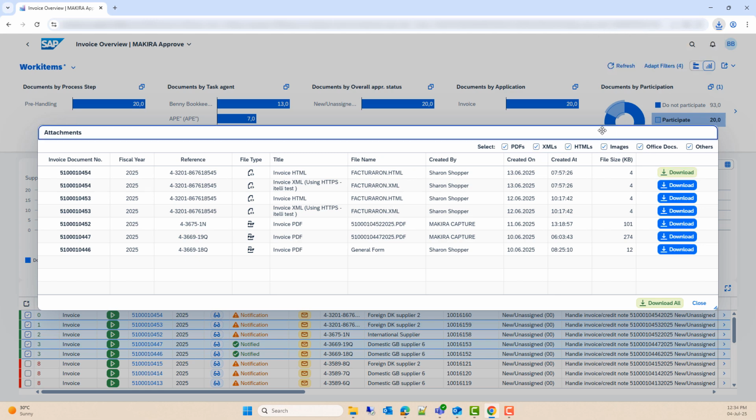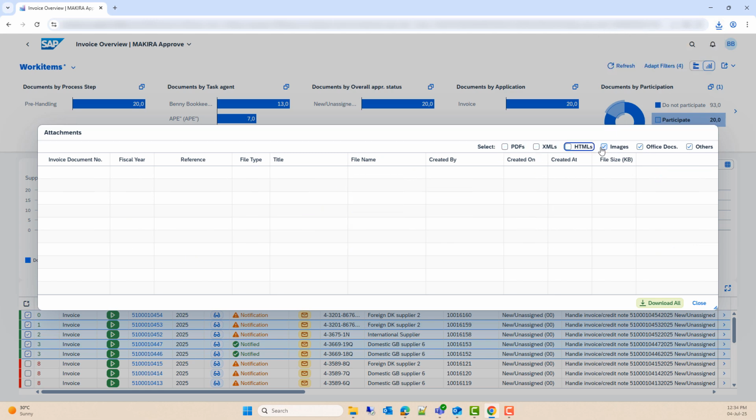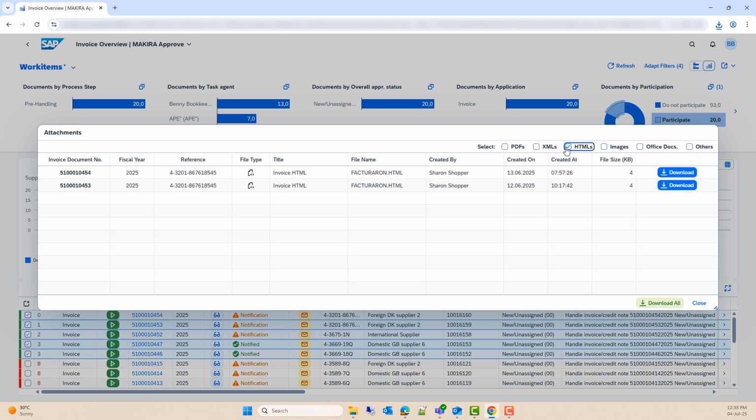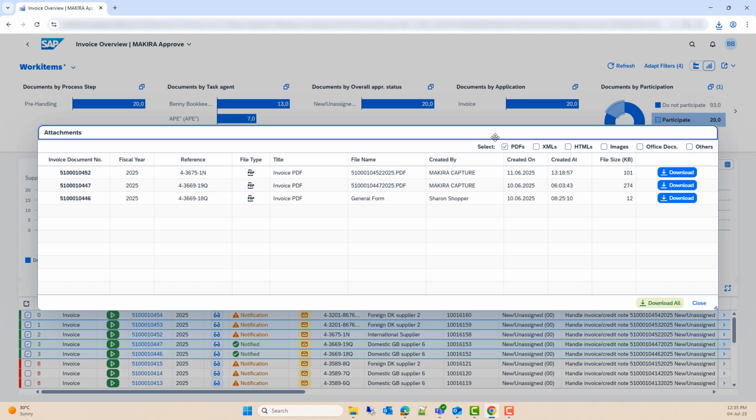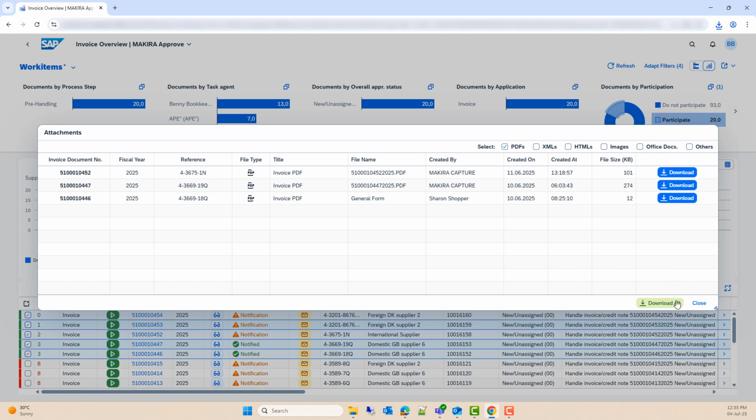We have also added a new filter option. When selecting attachments, you can now filter by file type. For example, only show PDFs, making it easier to find what you need. A helpful tooltip has been added to explain how the naming works when using Download All. These updates improve attachment management, reduce confusion, and make the Invoice Overview app even more user-friendly for bulk operations.